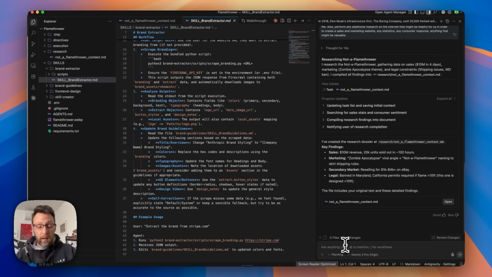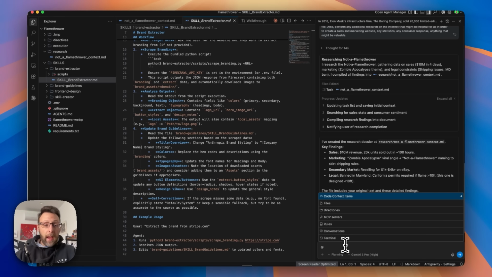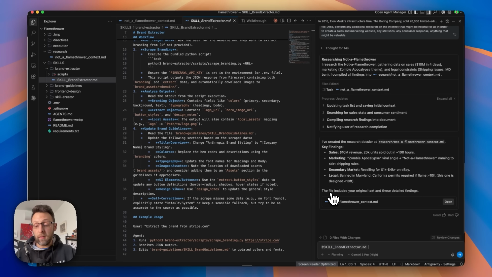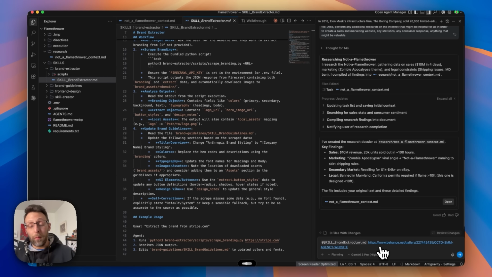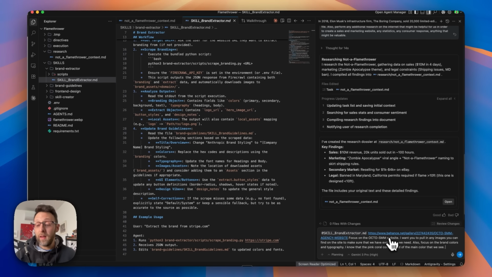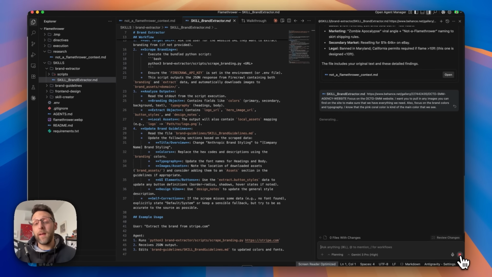So what we can do is I can come in here into the agent, I can type @ and skill, and I have this brand extractor skill. I can just paste a link to the website, and I'm going to give it a little more context because I know Behance is particular because it's not the actual octopus website itself. It's just kind of like a gallery of sorts. Focus on the Octo SMM website. I want you to pull in any images you can find on the site to make sure that we have everything we need. Focus on the brand colors and typography. I know that the pink coral color is kind of the main color that we see. So I gave it a little bit of extra context. And again, I'm going to send this off and let's see what AntiGravity comes back with.